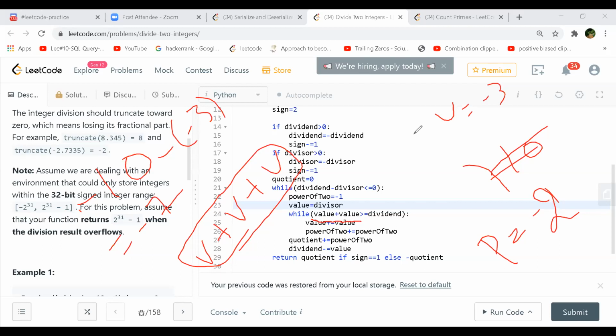Yeah. And so here, whatever power of 2 is, that will work as your quotient. So you add that, and then whatever value you have got in this while loop, you subtract that from your dividend. So in this case, it will be 10 minus 6, which will be 4. Right. Yeah. And then again you will start from your line 21, where now the dividend will be 4 and the divisor will be 3. So you still have to divide one more time because your 4 is still greater than 3.